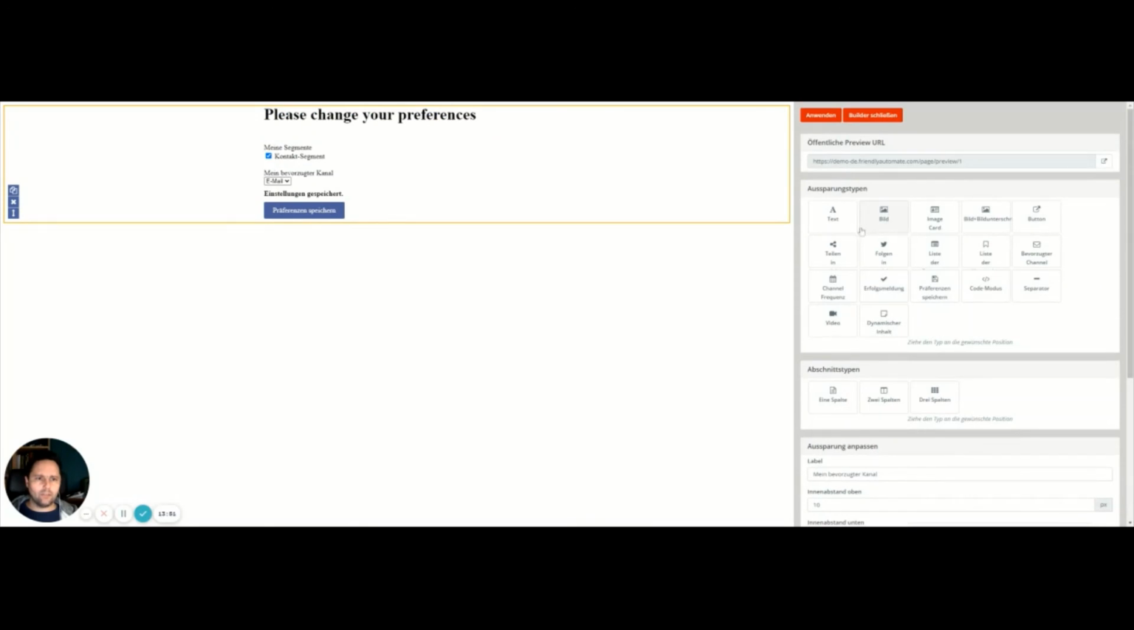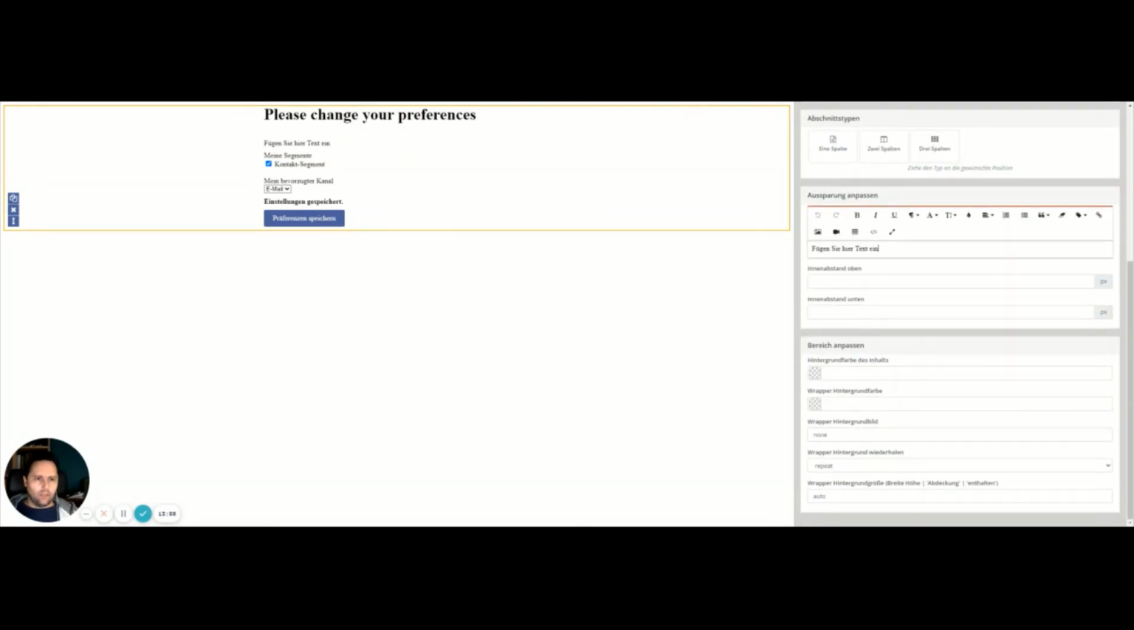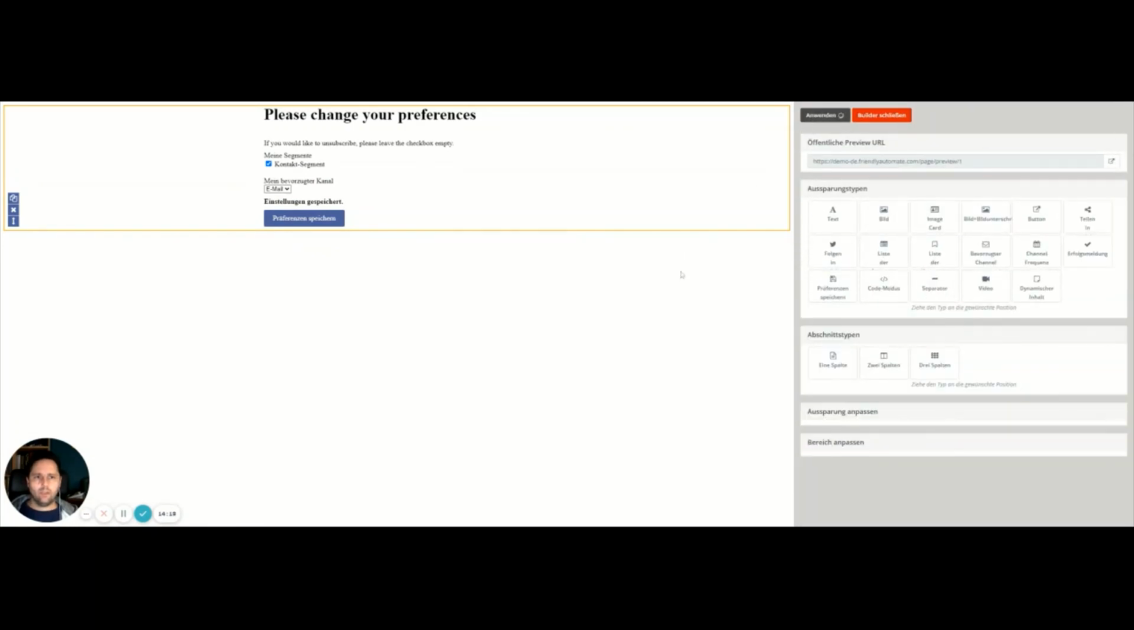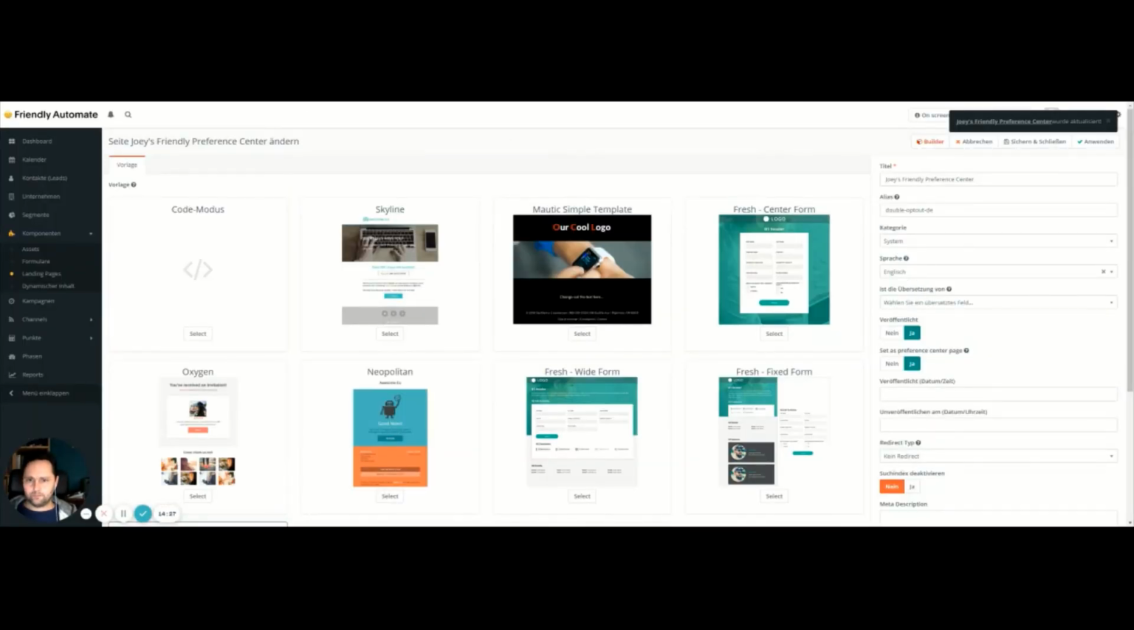Okay, and here I'm going to just add the text saying that you can edit your preferences. Like, I'm going to say, if you would like to unsubscribe, please leave the checkbox empty. So this is how they unsubscribe, because it will be unsubscribed by default. And that's it. So my preference center will look like this now. If you would like to unsubscribe, leave the checkbox. And you can leave the segments. I mean, if you have good names in your customer facing segment names, and you're basing your marketing on that, I think it's actually cool.